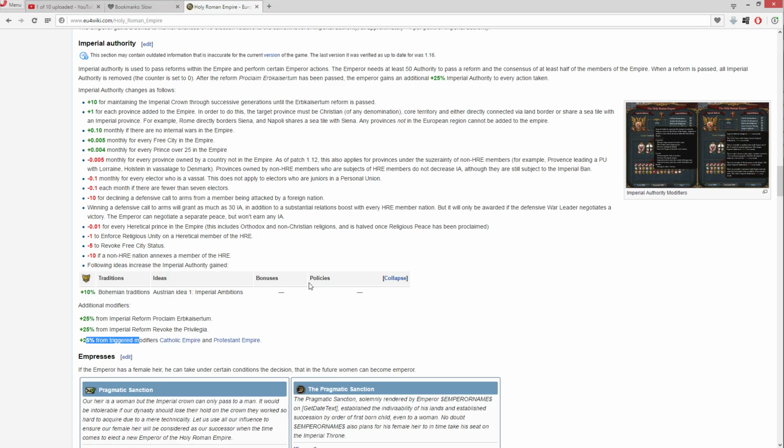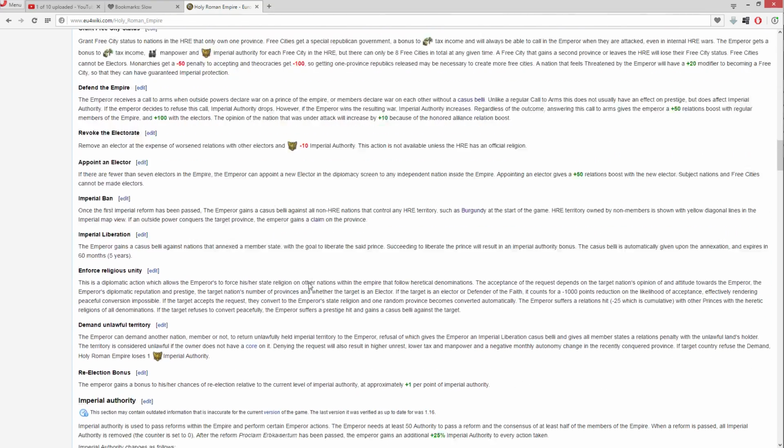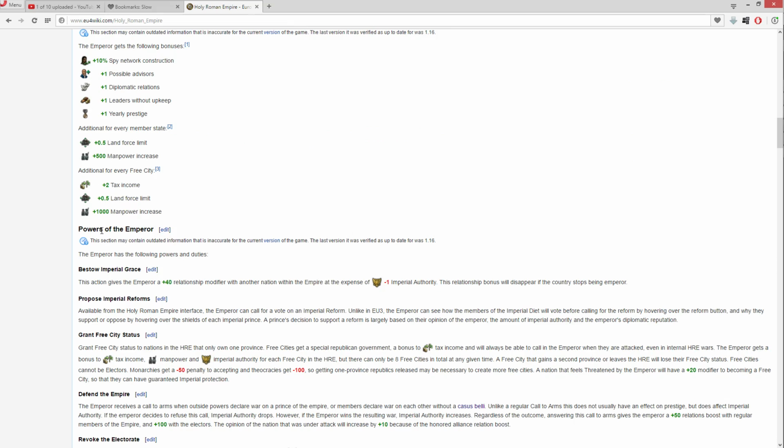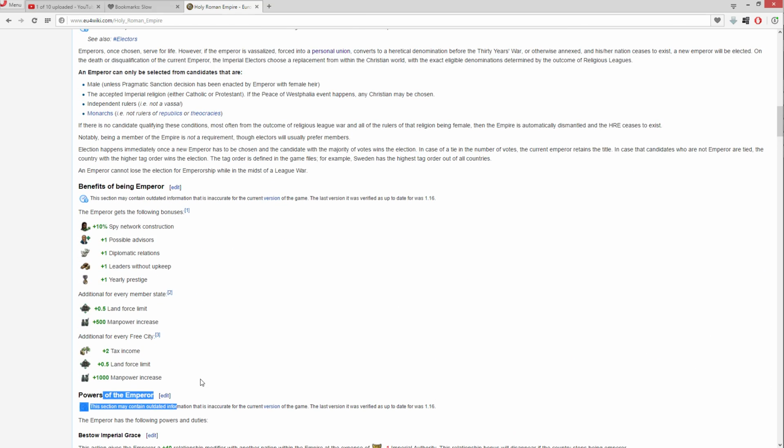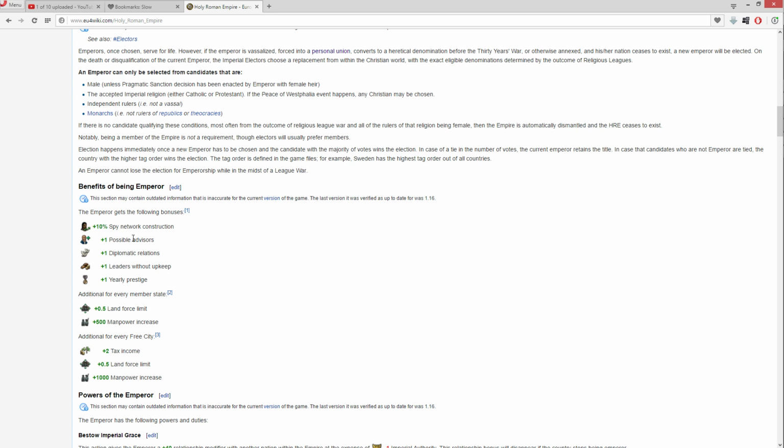And that is it for the Imperial Authority gain. Now, there is nothing much to say here. I mean, there are the options, and you've probably already played by this. I should probably talk about the modifiers as well, while I'm at it.